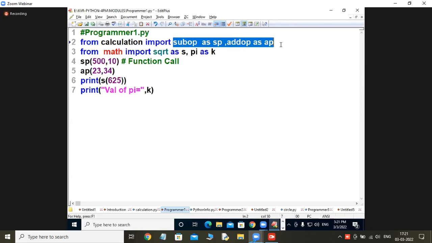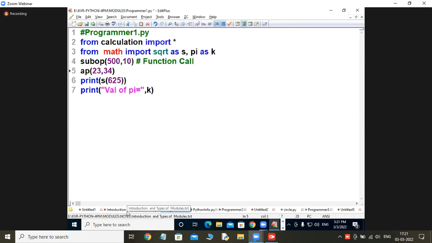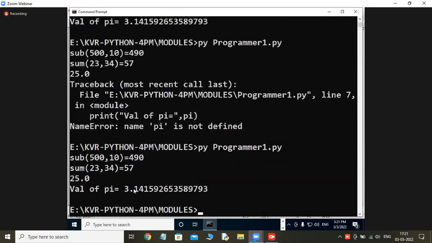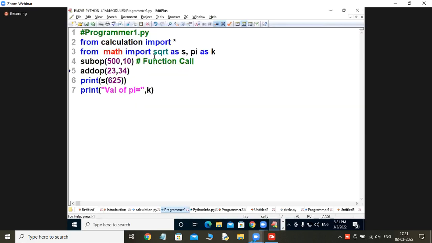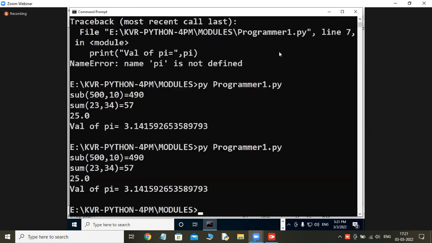I will say star. What is star? All of the module. At that time it will not work out. You have to write Sub OP, next Add OP, and then execute. See students, I got it. Here you are using all. Star I am using, but at that time it is not going to use alias names. Here I will say PI. This approach is the star approach.